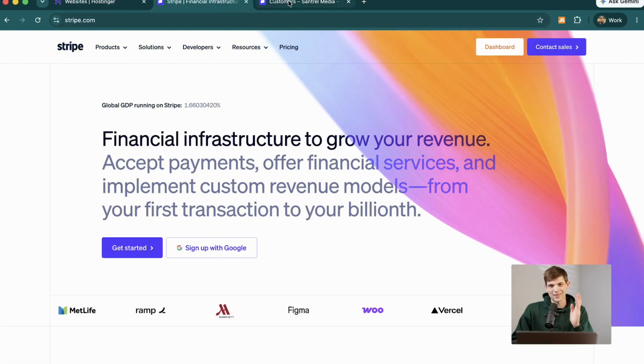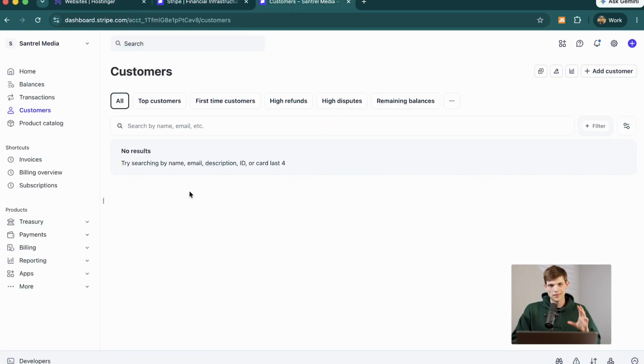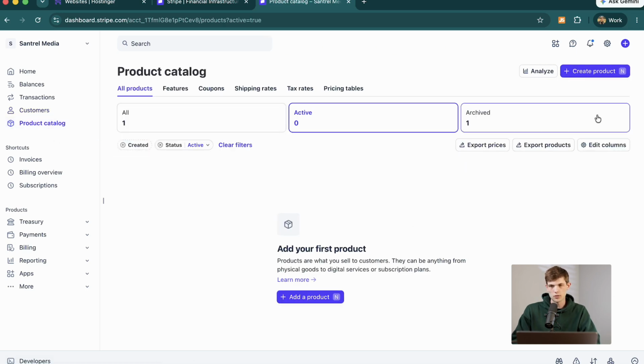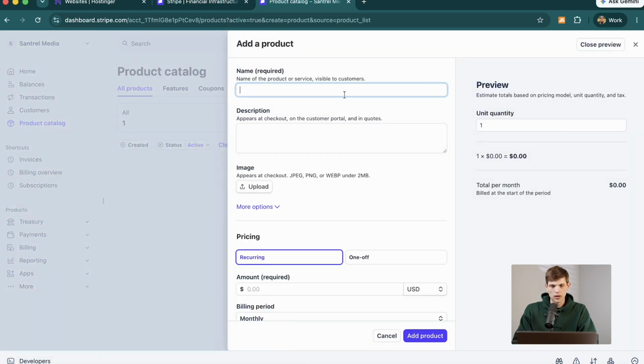Once you create an account, it's going to look something like this. You're going to have this dashboard here, and I'm going to show you how to create your products and then send those invoices. So the first thing we're going to do is go over to product catalog here, and we're going to create a new product. So I'm going to click on create product, and the first one that I'm going to do is just the website setup.